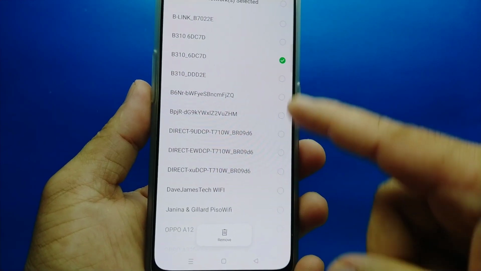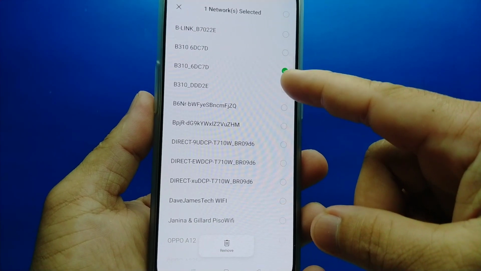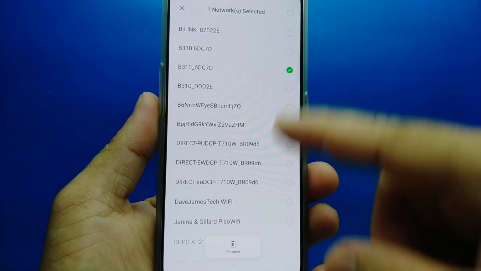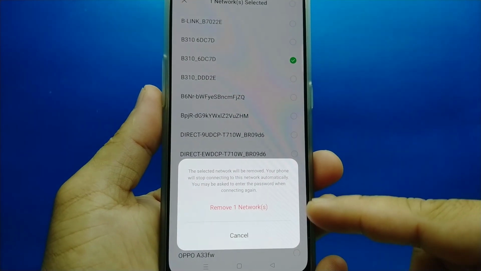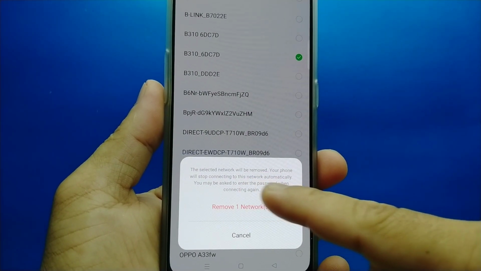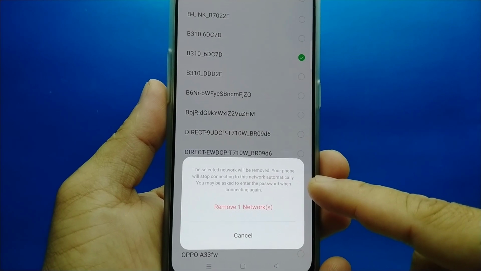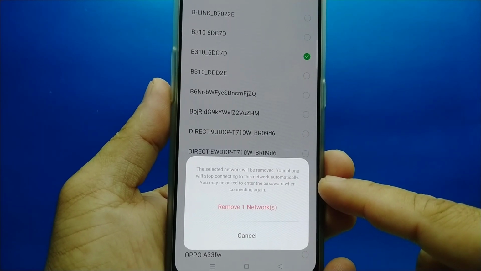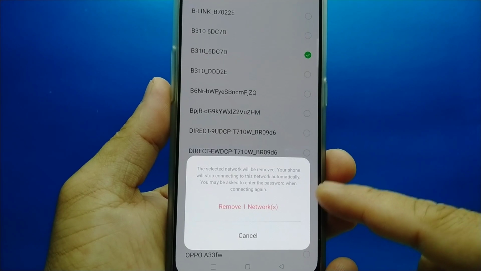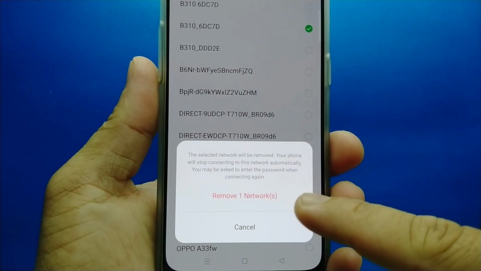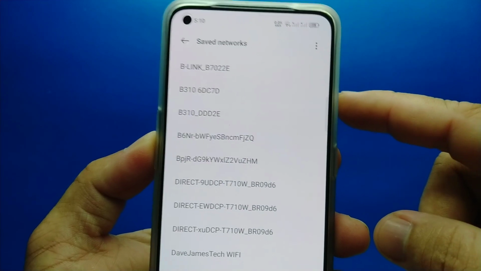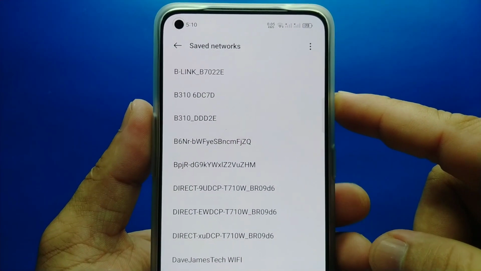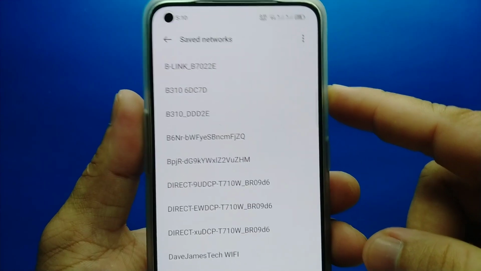To remove this Wi-Fi network or saved network on your OPPO Reno 7 5G, you'll have to tap the Remove button below. And the pop-up will show: the selected network will be removed. Your phone will stop connecting to this network automatically. You may be asked to enter the password when connecting again. And that's it, we have successfully removed the Wi-Fi network or saved network on your OPPO Reno 7 5G.